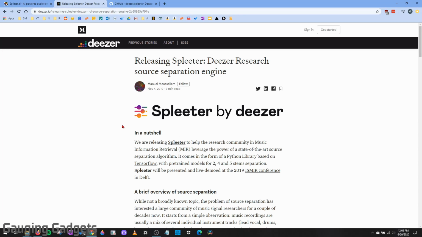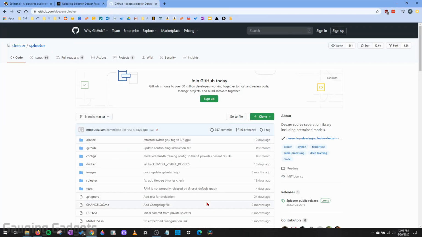Spleeter.ai uses open source technology that was created by Deezer. Deezer is a company that's very similar to Spotify. It's just a music streaming service. Well, they did some research and wrote software that isolates different parts of songs so that they could analyze it better. I'll add this information to the description if you want to look at the technology behind this. They also have a GitHub that goes into how it's open source and everything like that.